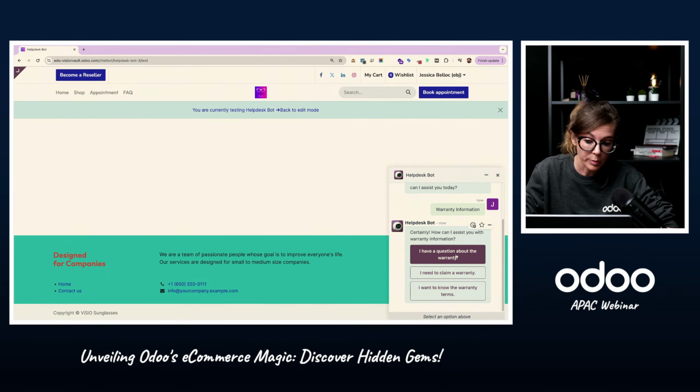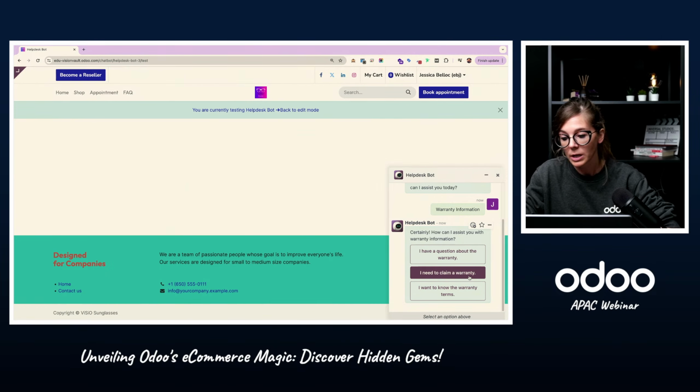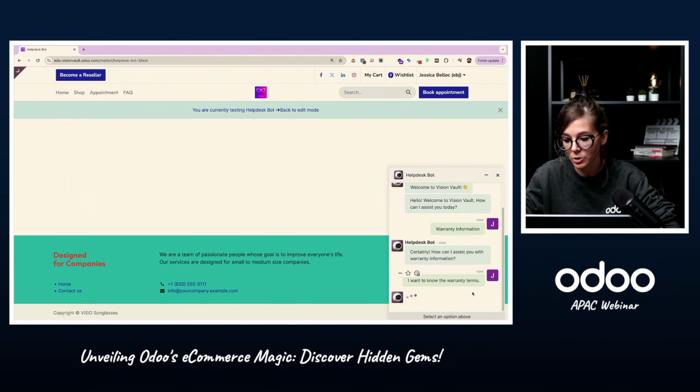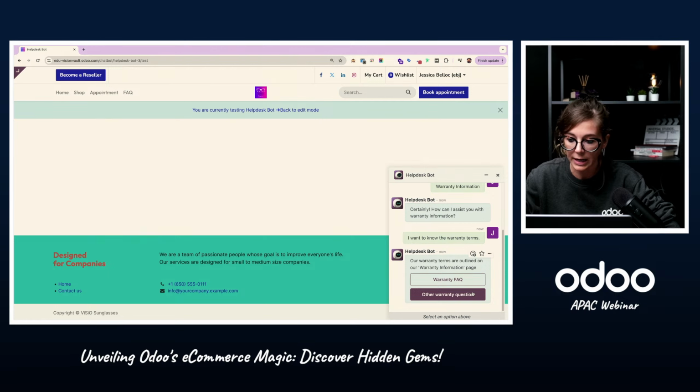I have a question about the warranty, option 1. I need to claim a warranty, option 2, or I want to know the warranty terms. So every time you can link it to a different scenario. I'm just going to select this one. I want to select the warranty terms, okay?